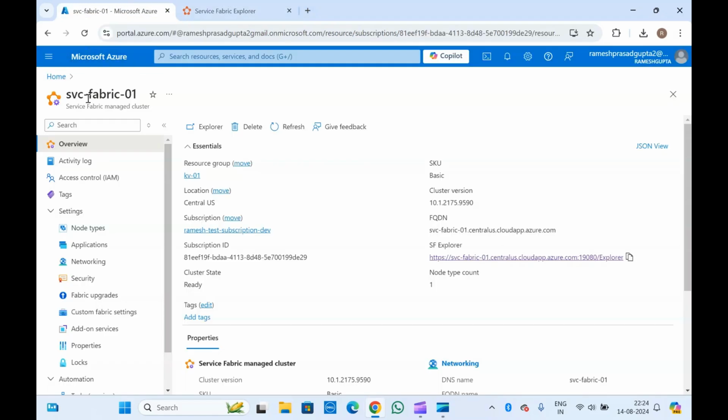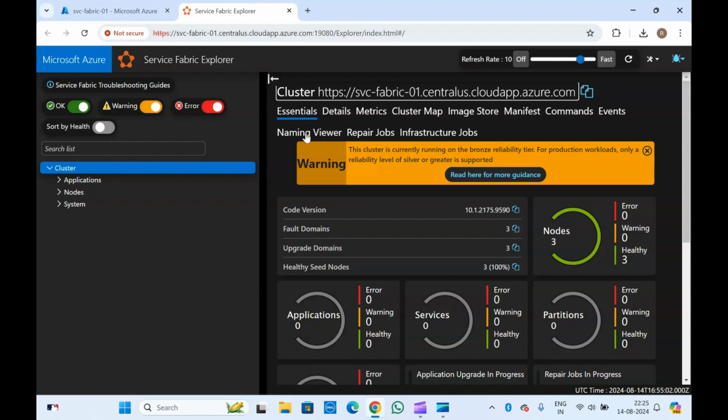So you will have to create one certificate, which we have already done. We had installed that certificate. Whenever you click on this URL, you will have to select that certificate. Then only this screen will come, else you will not get this screen. If the certificate is wrong, then also you will not be able to connect to the Service Fabric Explorer. Okay, so this is my Service Fabric Explorer.